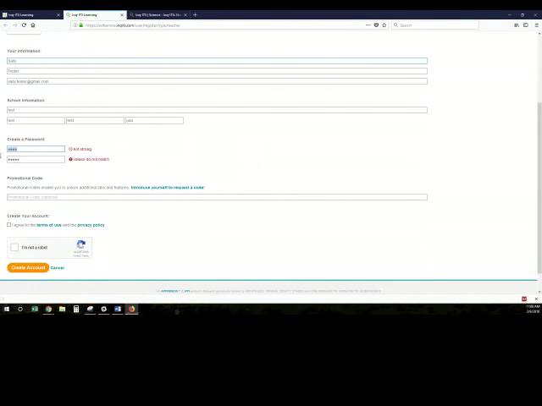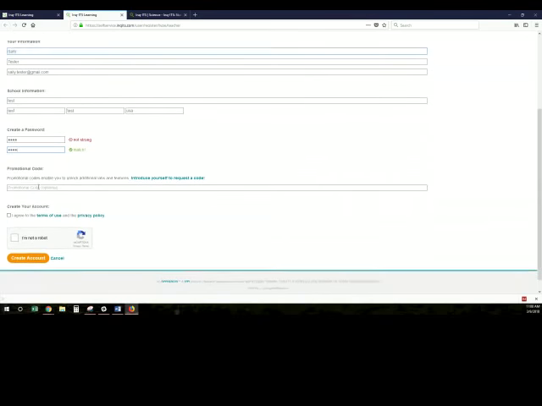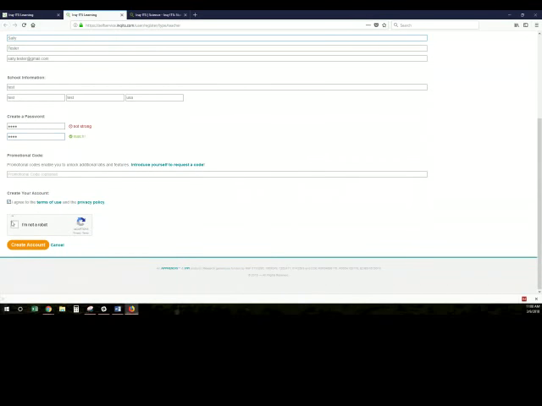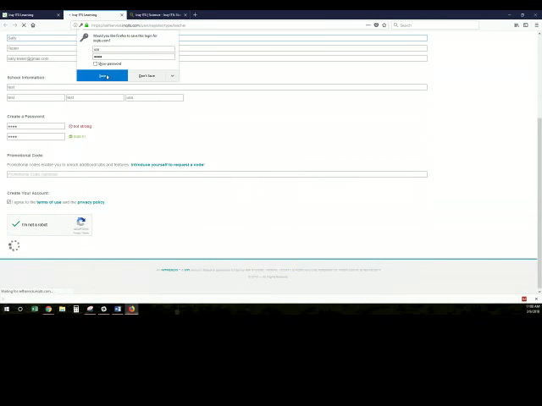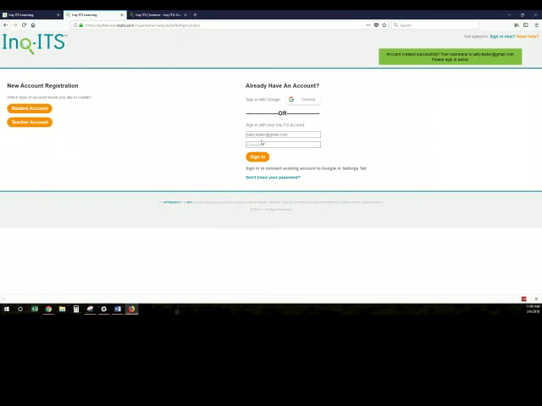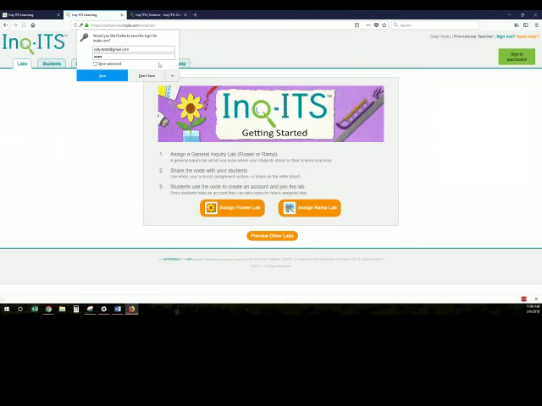So I am wanting to go ahead and input my information. You don't actually have to have a promotional code, and you can create an account. And then you'll be brought back here, and you want to sign in from here.